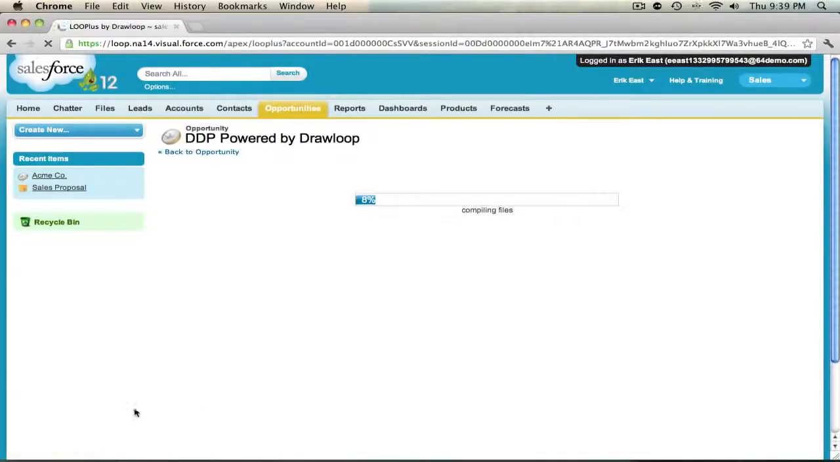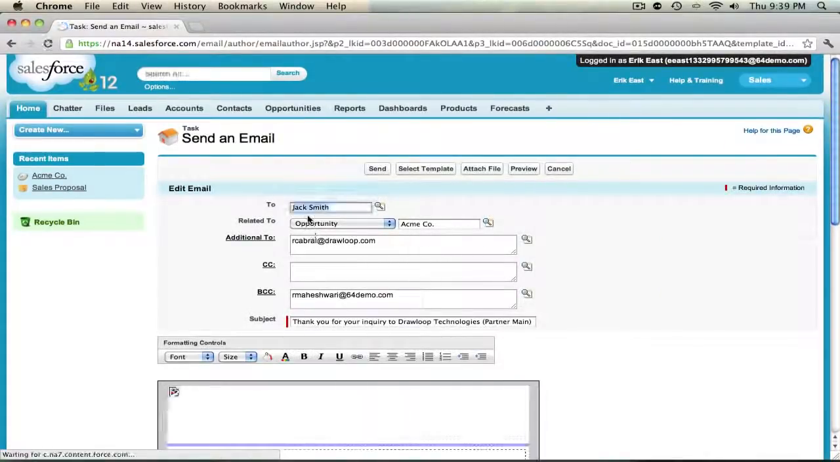Now the DDP will compile because we've made some changes, and then merge the data into the document, combine it all to a PDF because that's the output we've chosen, and store the document as an attachment to the email. Now the contact automatically populates in the to field. archibald@drawlib.com has shown up because we've included his email address in the delivery option in the additional to field.